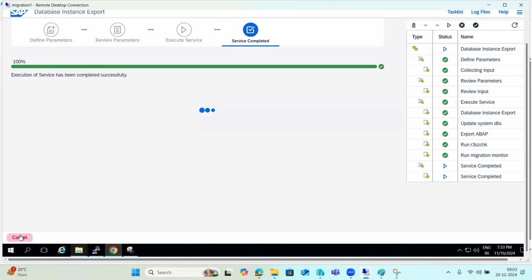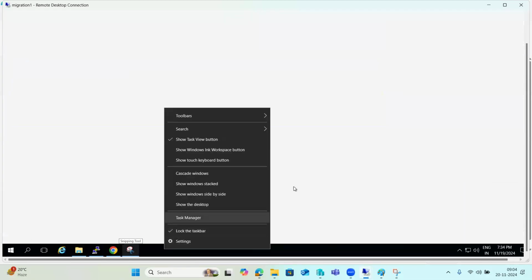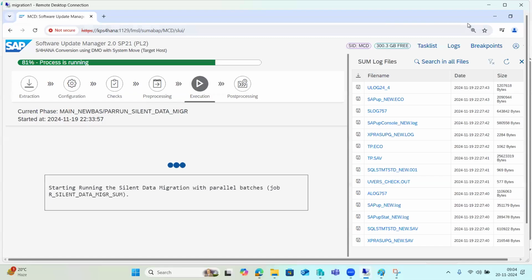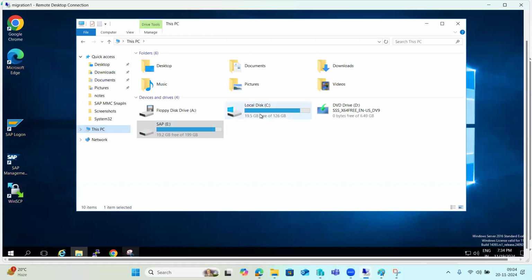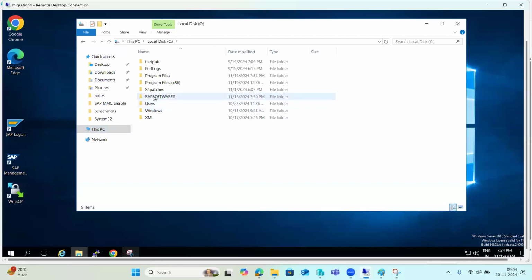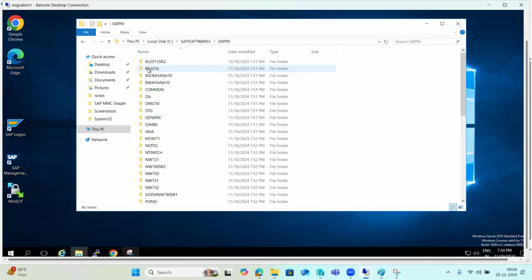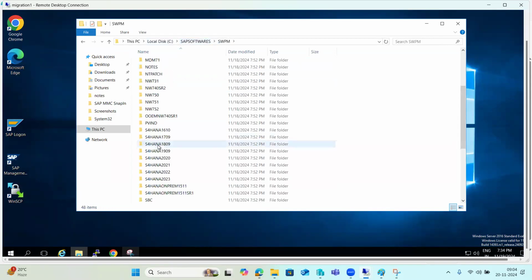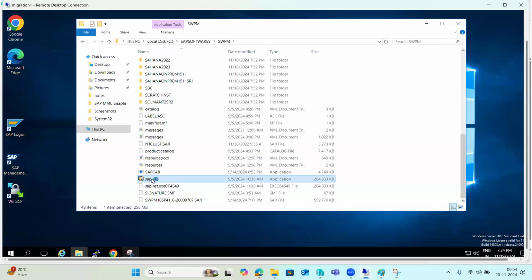So now, using this system copy export, we are going to build the new, brand new system here in the systems, right? For this, what we have to do is the same again: go to the SWPM tool, then click on the SAPINST. So again, we need to launch the SAPINST.